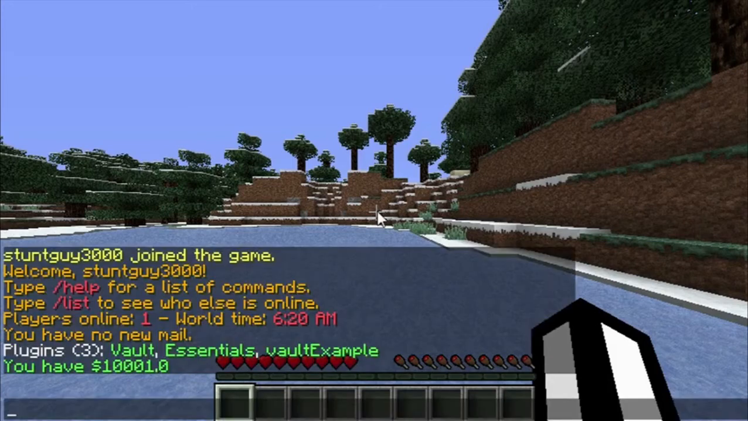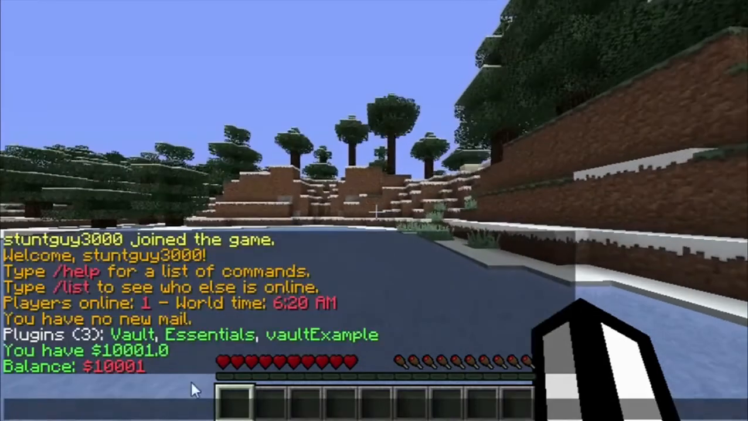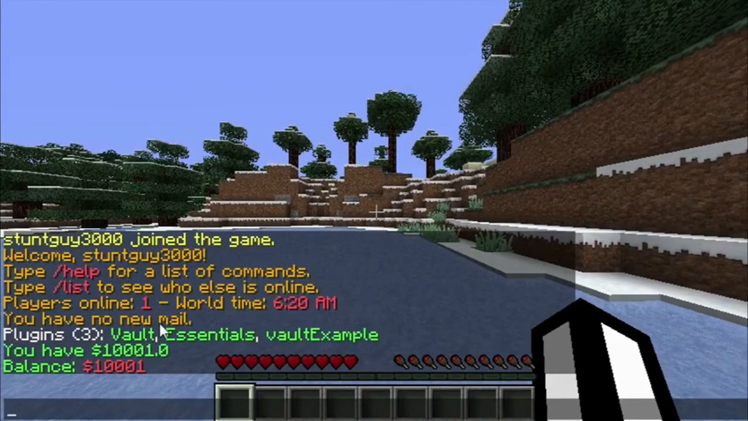Let's type /money, and as you can see, it tells me that I have $10,001.0. Now, you might be wondering why there's an extra .0. That's because I believe Essentials doesn't allow decimal values, and the getBalance method returns a double, meaning it has a decimal point. You'd have to cast it to an int if you wanted to get rid of the final decimal. Not too hard. But nonetheless, that is a successful Vault implementation.